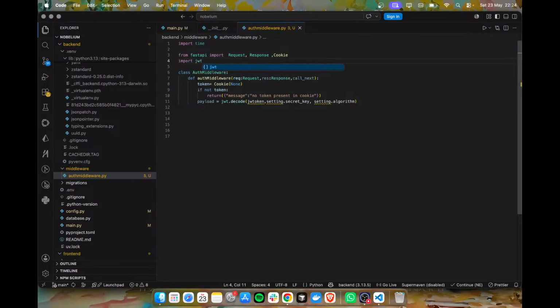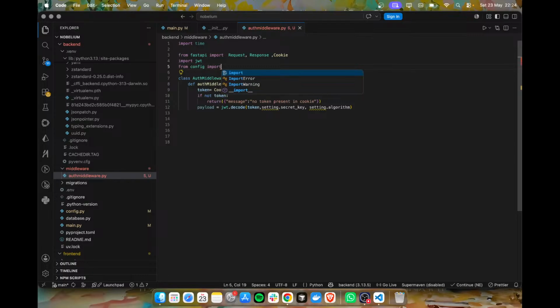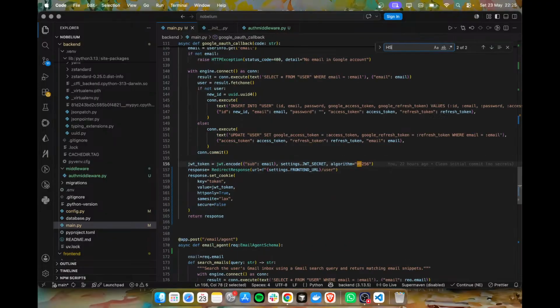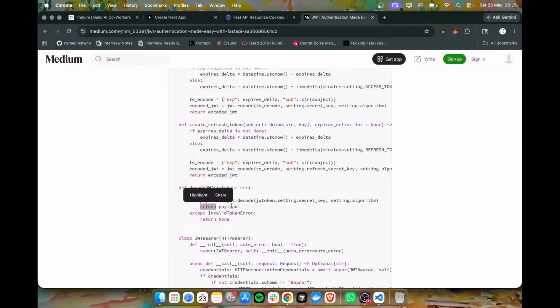Import JWT, this token, import from config, import settings, JWT underscore secret, settings algorithm is HS... I don't remember. HS256, 256, and now return payload.